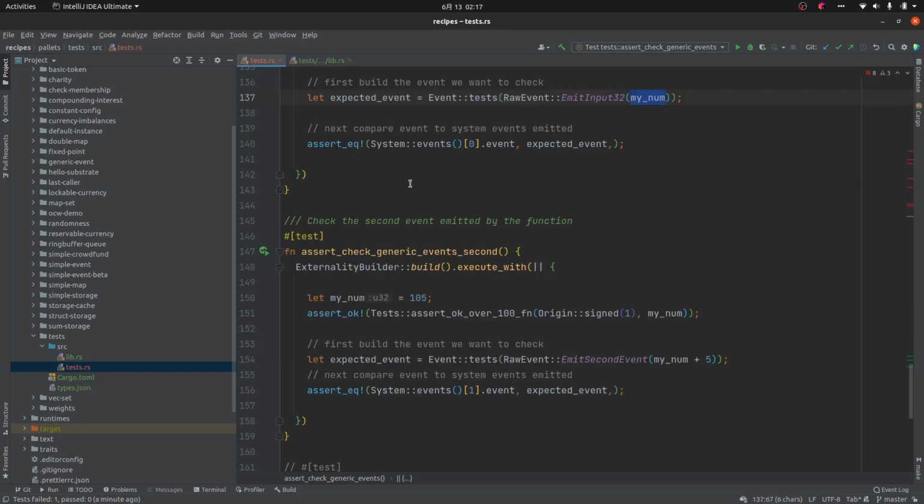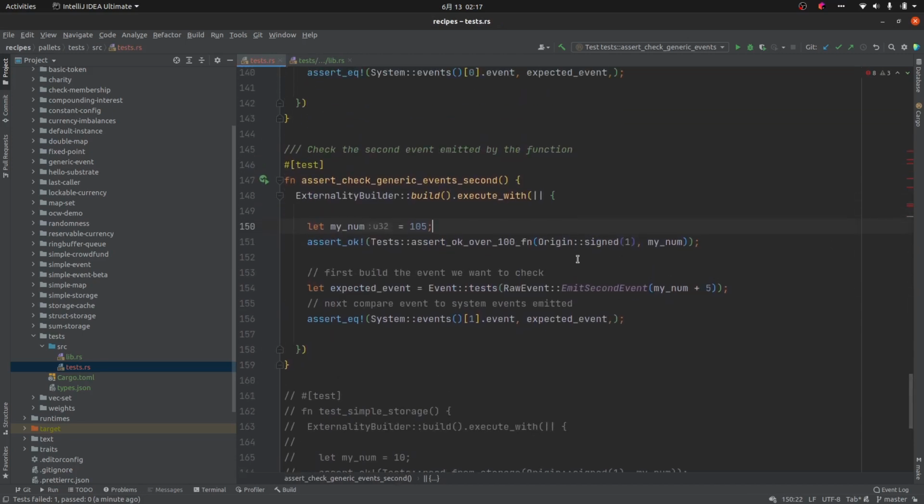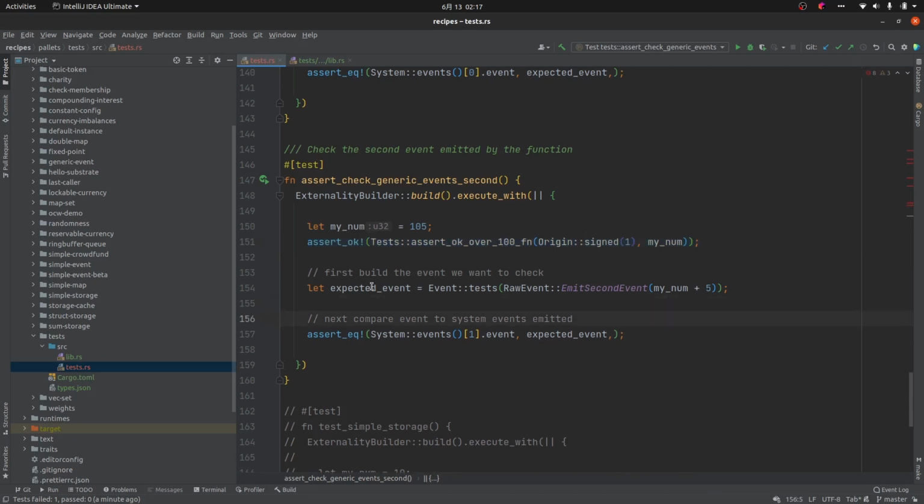So we'll go back to the test and we'll look down. And this time we're doing just the same. We're going to assert OK, run the function, build our own event, and this time I'm going to pass a number plus 5 because that's what we're expecting. And when we assert equality, instead of using 0 for the first event, because this is like arrays starting at 0, we're going to use 1 because we want the second event, and this will return OK. So in this way, we can check various events as long as they're in order.